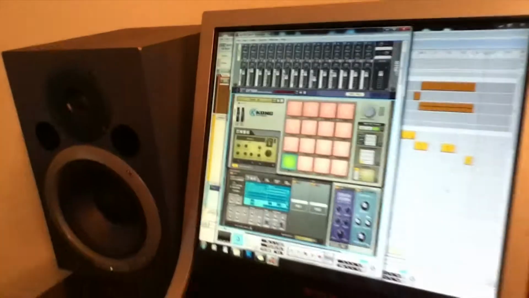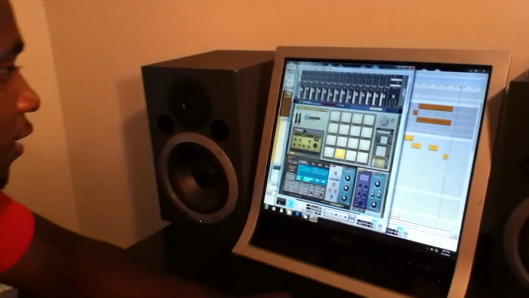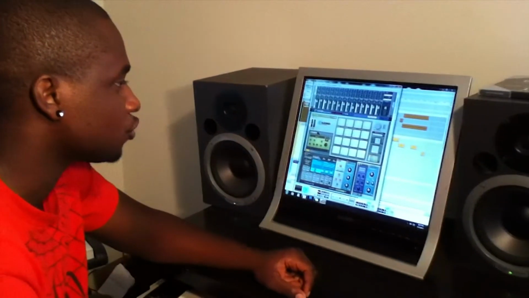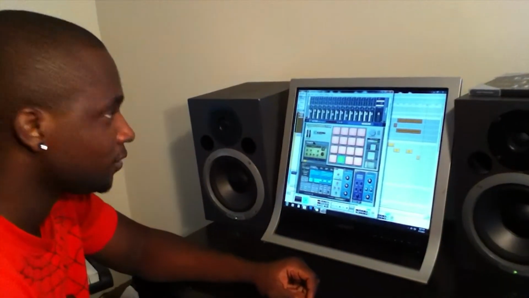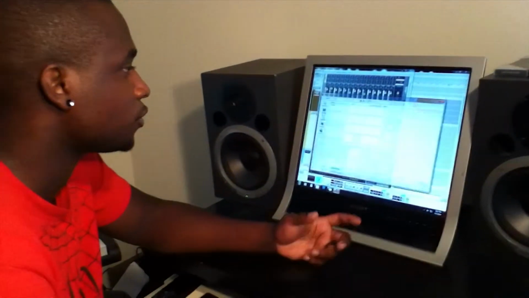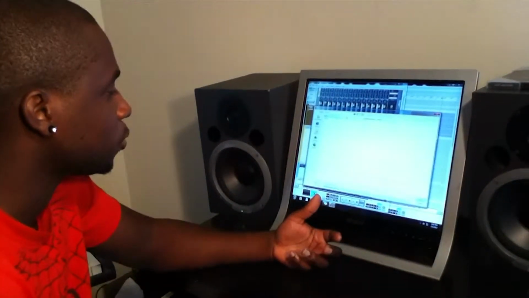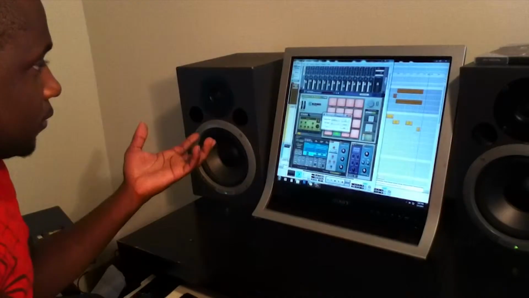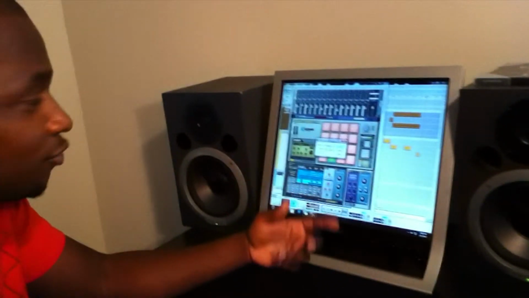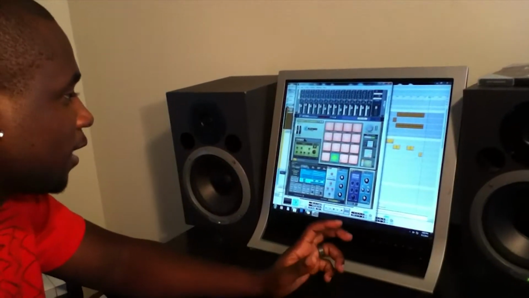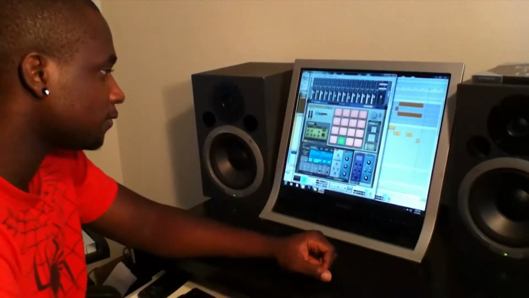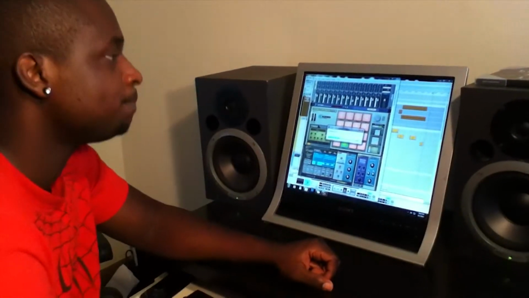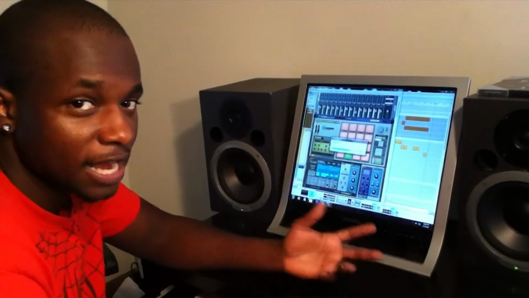Then next, you unsolo the kick, and you go to your snare. You solo that, and then you do the exact same thing. File, export song as audio file, or export the loop. Then you name it snare. Same settings, 48000, 24-bit depth. You let that export. It's pretty much the same process throughout.